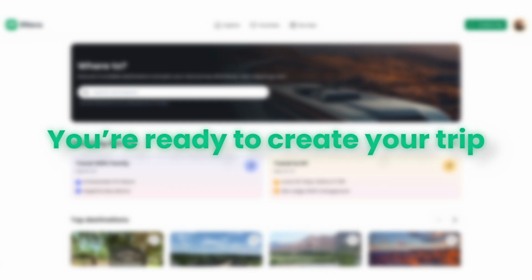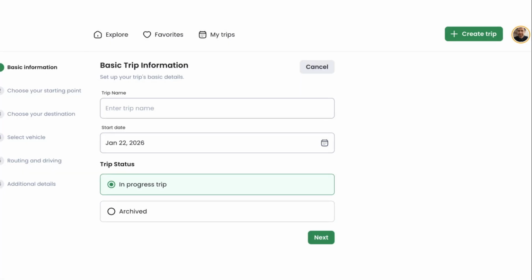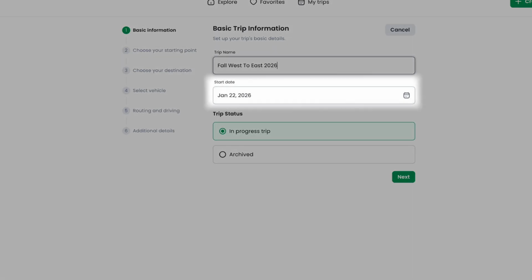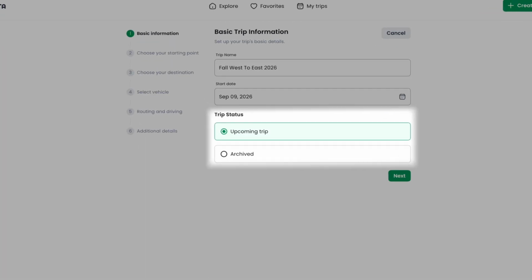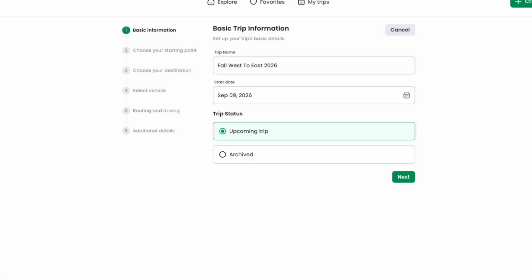You're ready to create your trip. Find the plus sign or the Create Trip button to get started. You'll begin by naming your trip and picking the date you want to begin. Select Upcoming Trip as the trip status, creating an active trip visible in the Upcoming Trips section of your home screen.